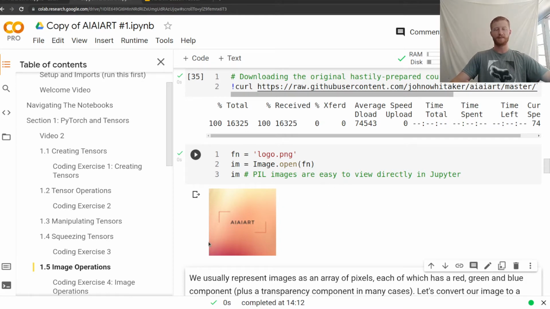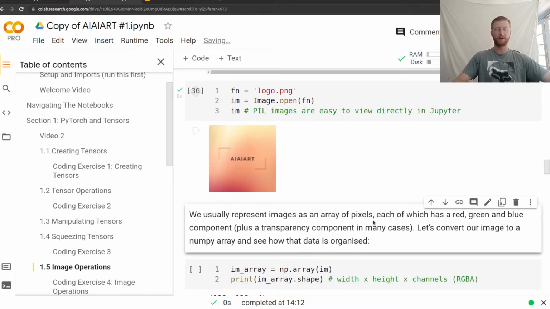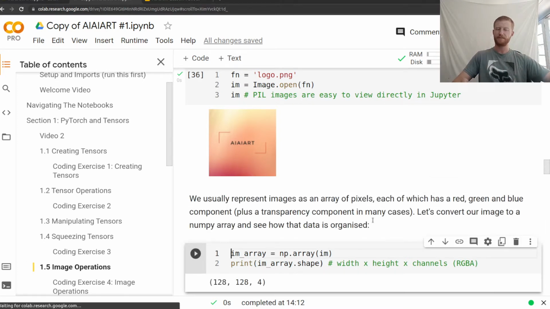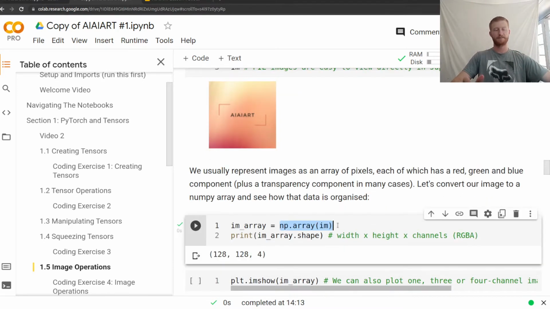So when we look at an image on a computer screen, each pixel of this image is going to be made up of some combination of red, green, and blue. And so the way computers often represent these images behind the scenes is to have this big array where for each pixel we store the red value, the green value, the blue value, and then optionally some sort of transparency. And we can convert this image into an array.